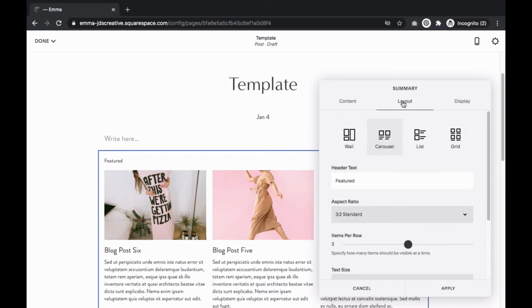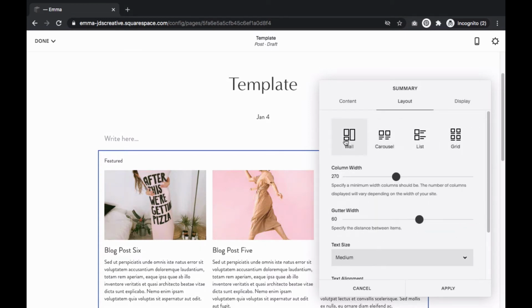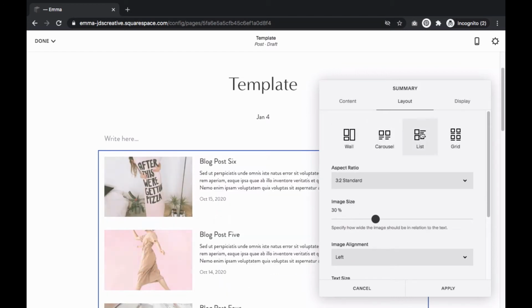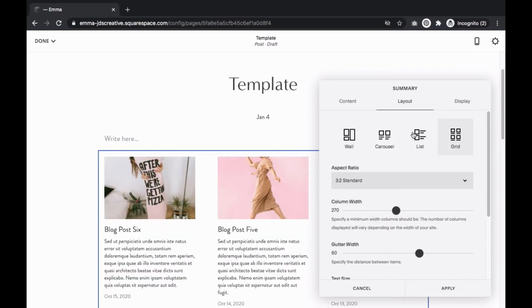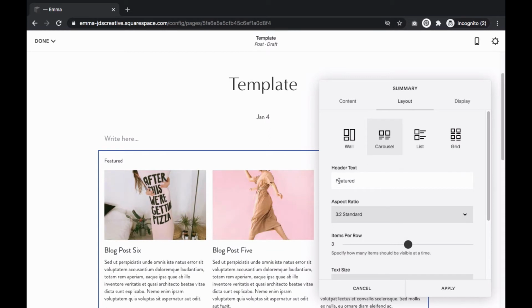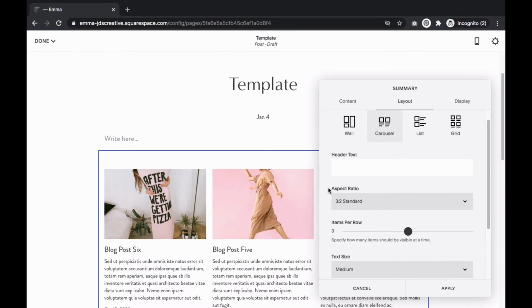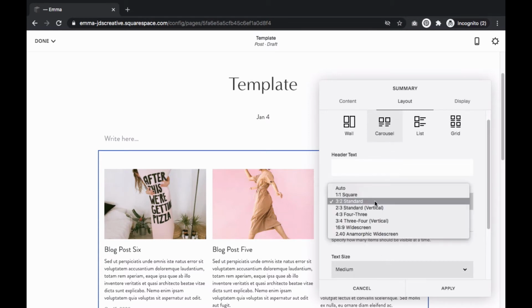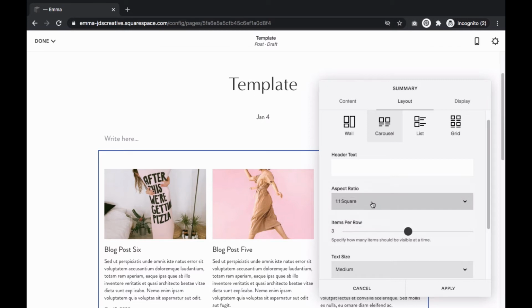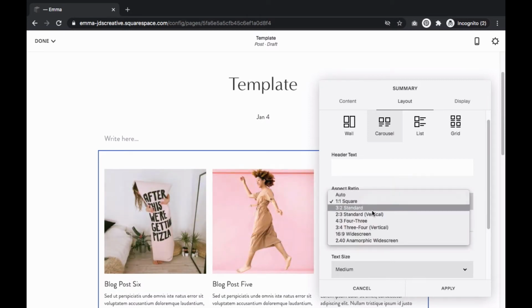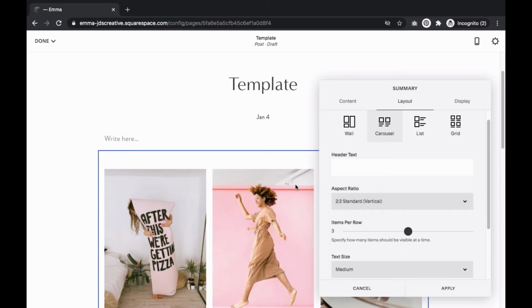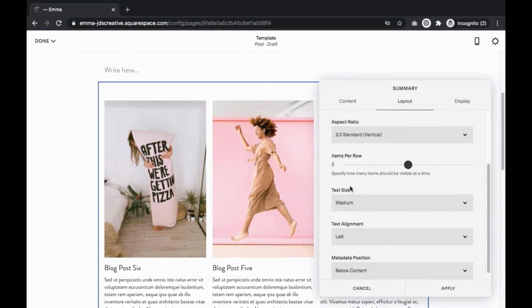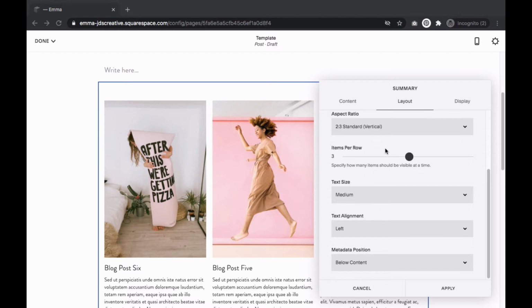Next, let's go to the Layout tab. Here you can preview the section in the other formats if you would like to see how it looks. You have the option of including a header within the header text field. I will go ahead and remove this as I want to style my section a bit differently. For aspect ratio, this will determine how your post images get cropped. I would suggest to use the same ratio as you do for your main blog page so that your images don't get cropped in a weird way. Next, you can customize the amount of posts per row, text, and alignment, plus the position of your metadata, such as a post category or the post date.